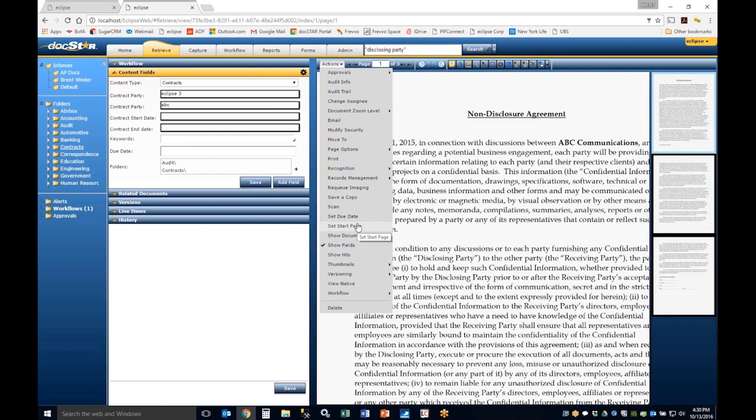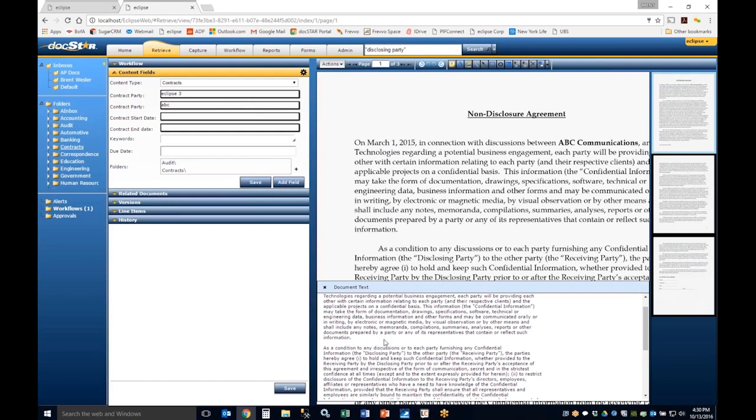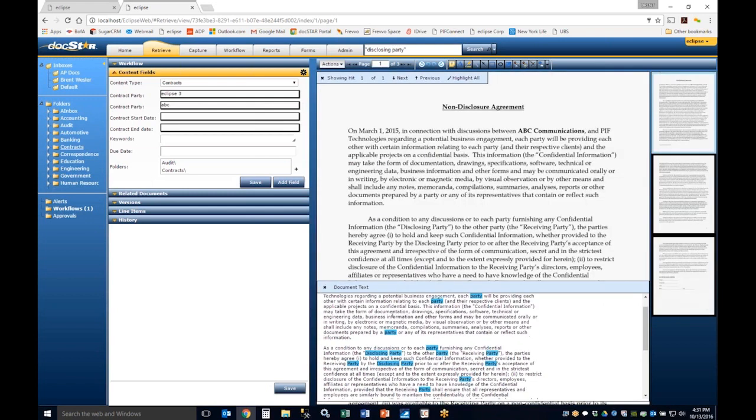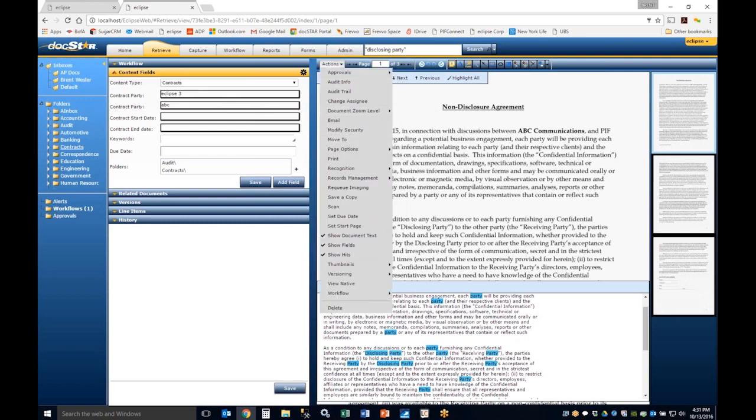Show document text, this just shows the text layer of this document. This is essentially how we do that keyword searching. By default, when you hit show hits, it will automatically turn on the document text layer. And then you can just page through. There's only one of one here, but you can page through them using that function. Okay, thumbnails, we went over that. Versioning, which I'm going to go over next.